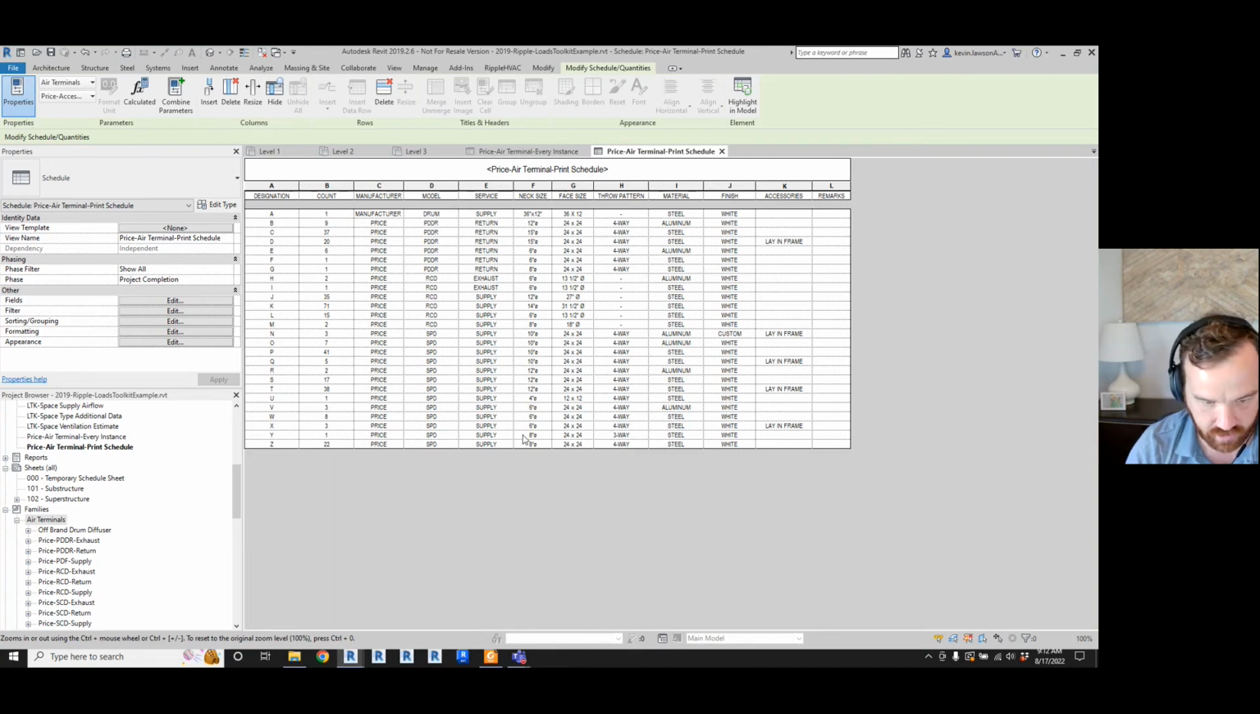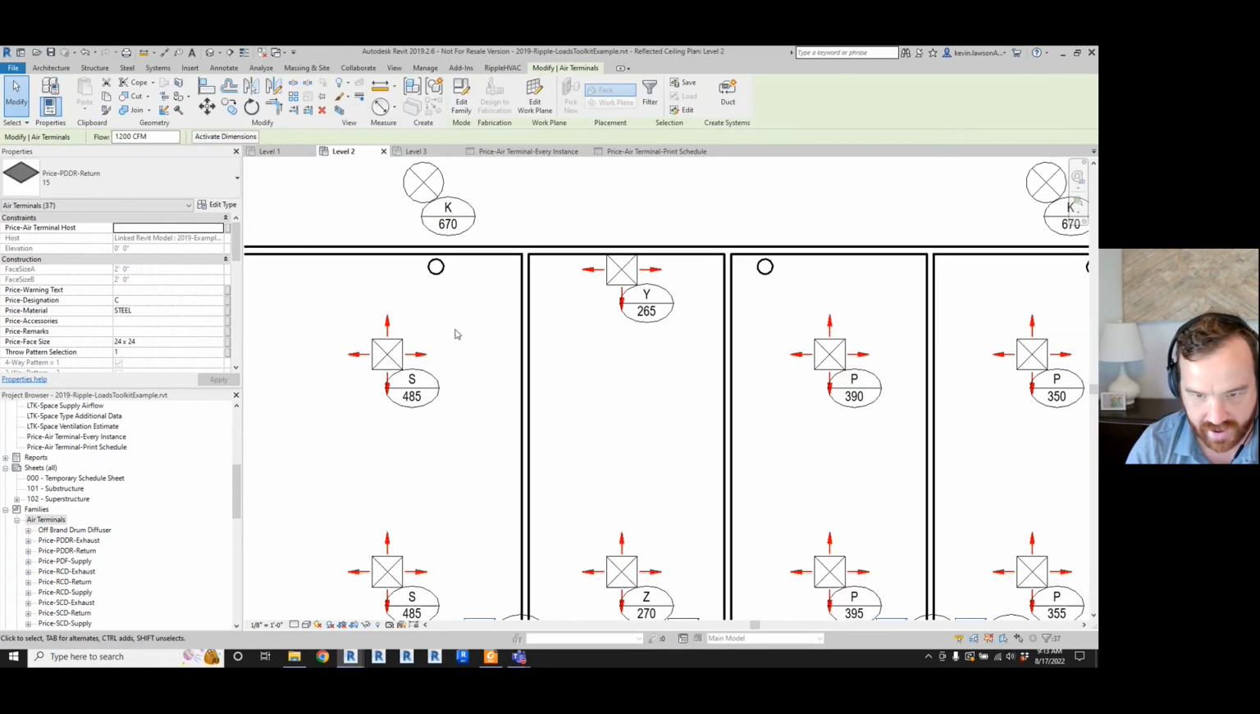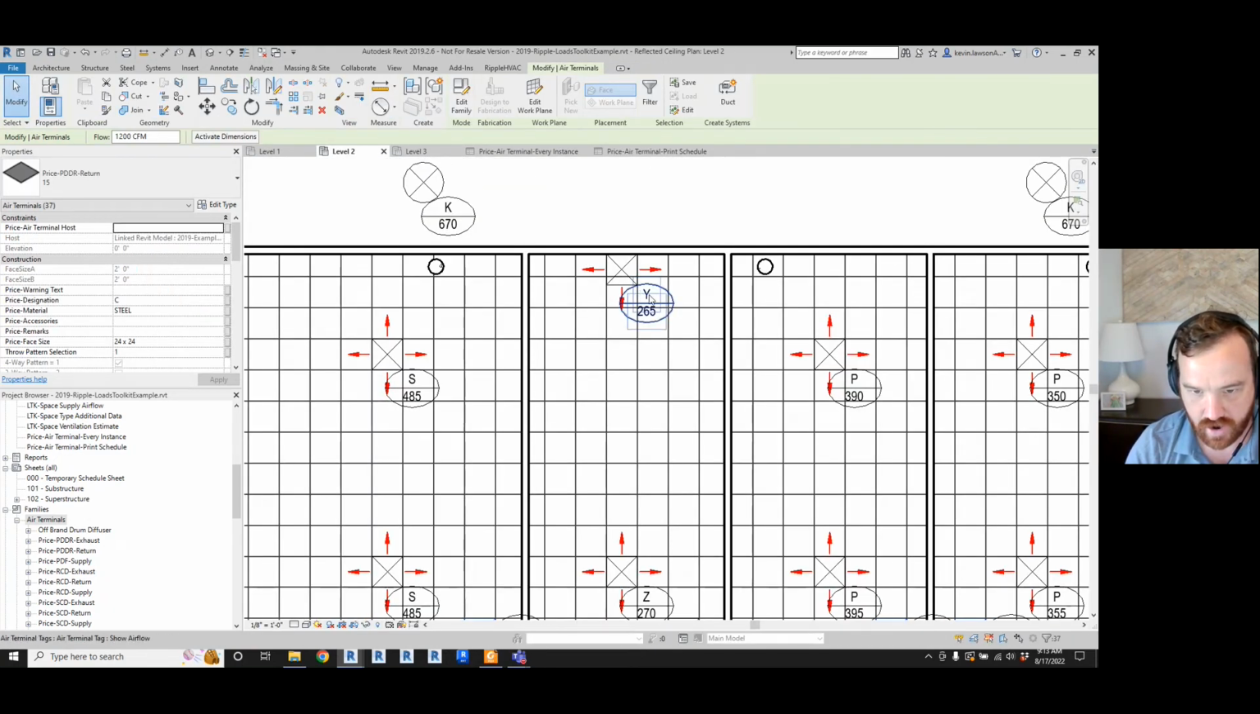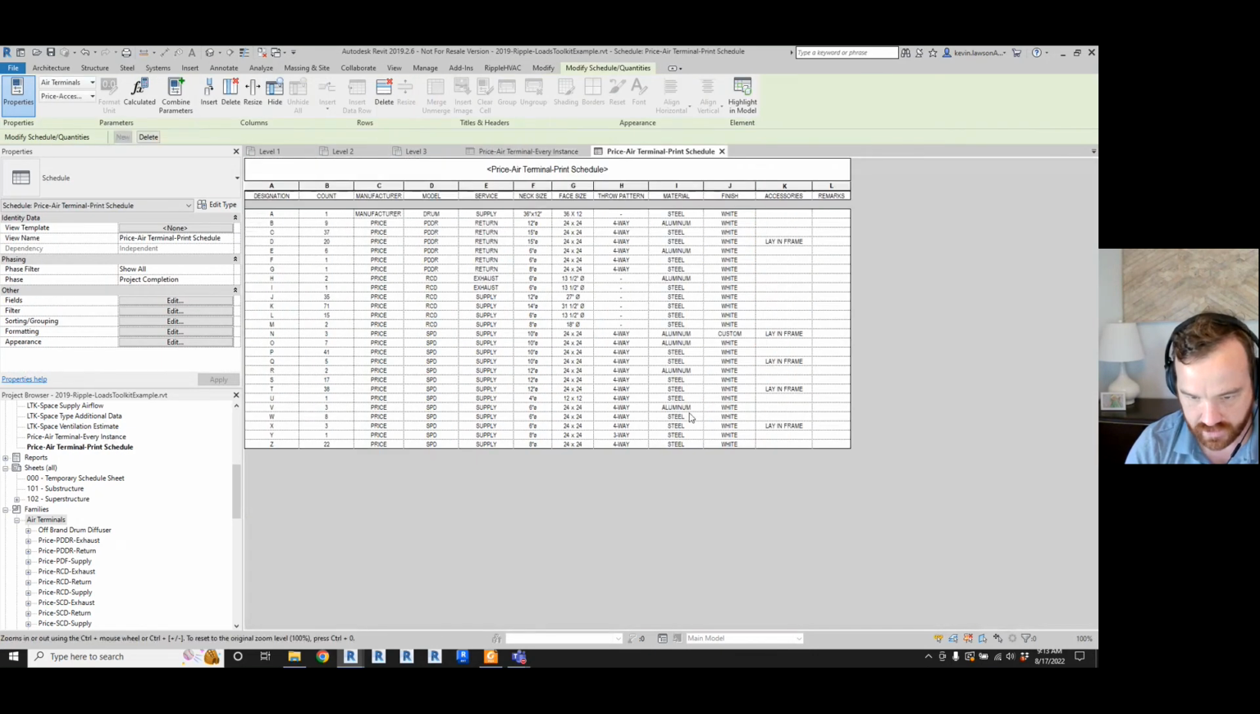So it split these into 2 different ones. You've got 22 8-inch SPD supplies that are 4-way, and you've got 1 that is an 8-inch supply 3-way. Same goes with face size. But now all those tags just automatically updated. So now I've got my designation linked to my throw arrows, linked to my schedule, which is very helpful.